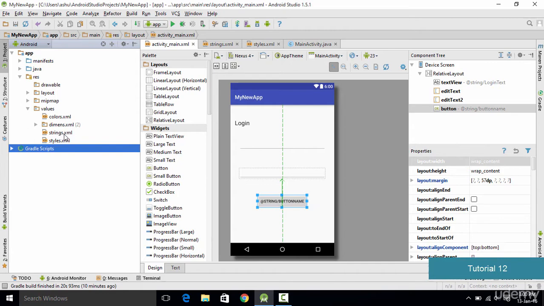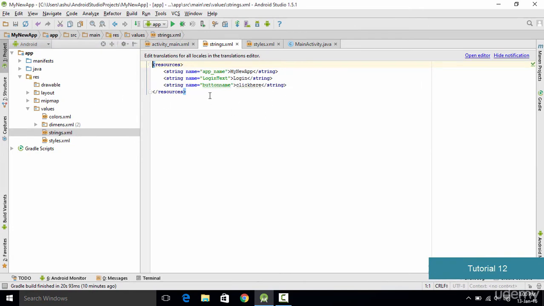This is the XML file called strings, and it is going to contain a reference to each and every string. When we open up the XML file, we notice that each and every string used in our application is stored as a resource in this particular strings.xml file. As you can see, we have the string name, which is the button name, and inside it we have stored the value, which is click here. So the main purpose of the strings.xml file is to store each and every string used in our application as a resource.